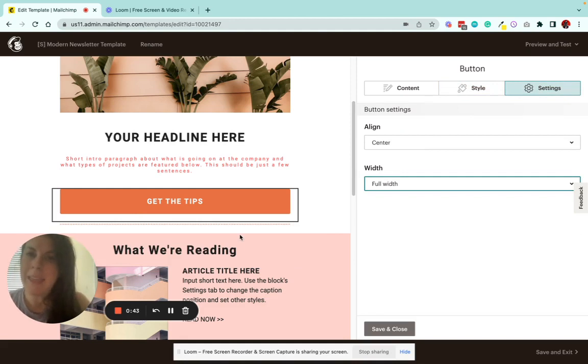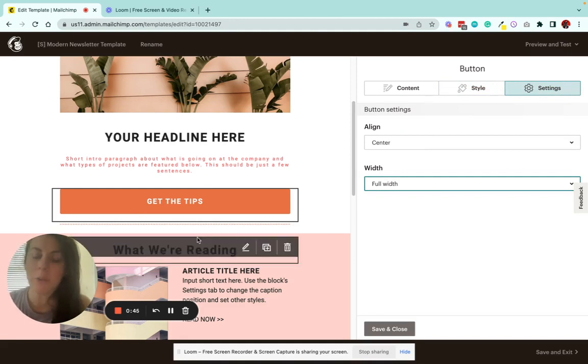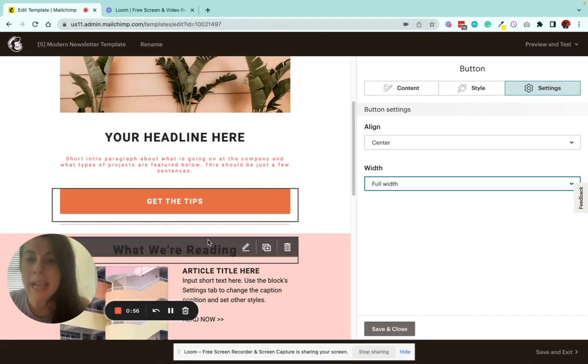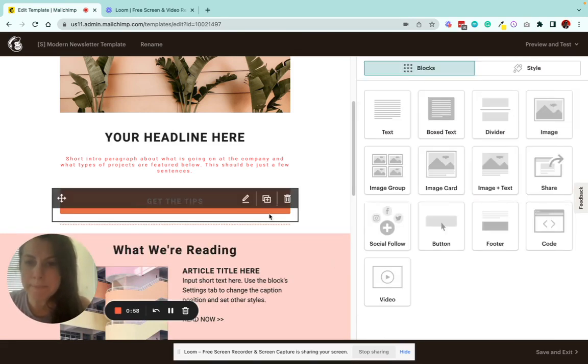full width. I think full width buttons are a great option sometimes, especially on mobile. On mobile, they're just so much easier to click, in my opinion. So I think they're a great option. One thing I love to do with these full width buttons.